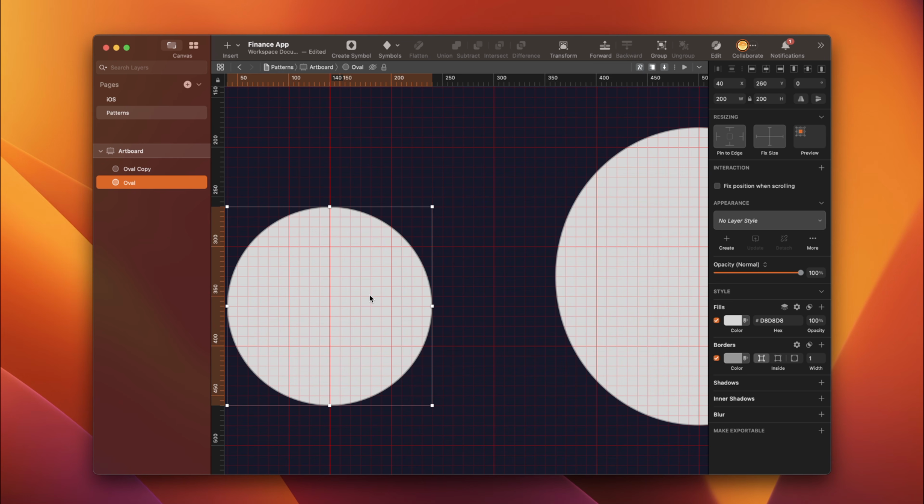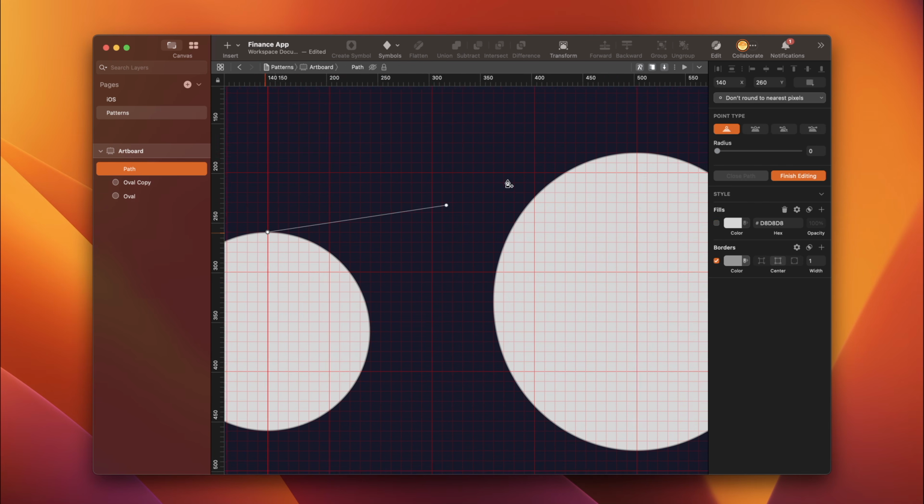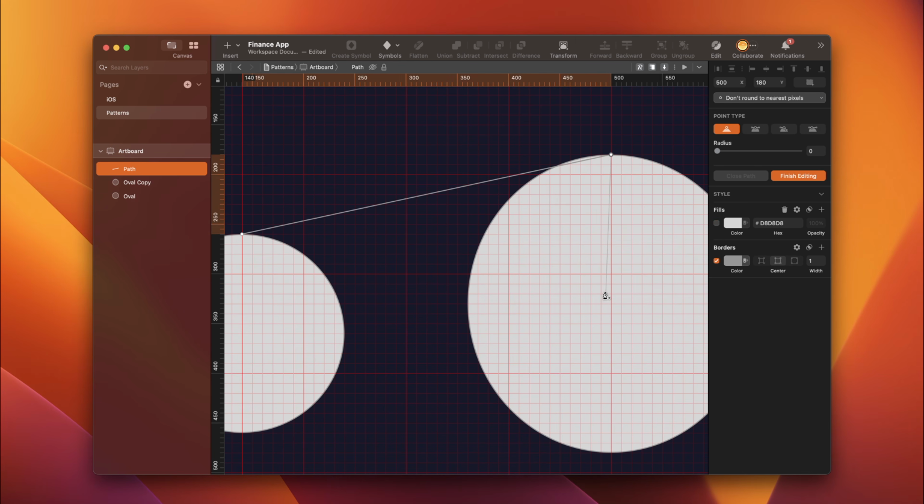We're going to add a trapezoid. Let's use the vector tool. Press the V key or just go to Insert and click on Vector. I will click the first point here, and the second is going to be here.